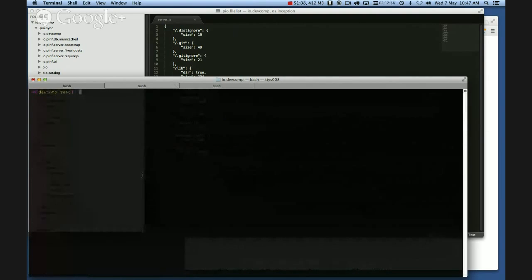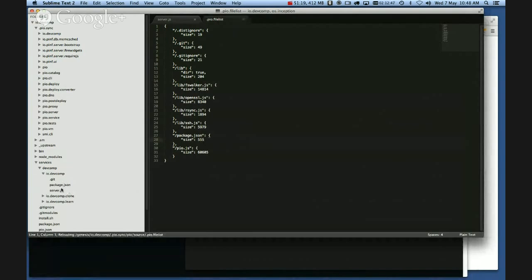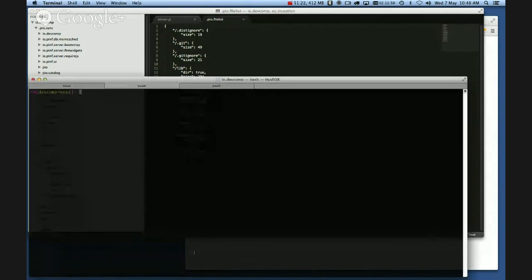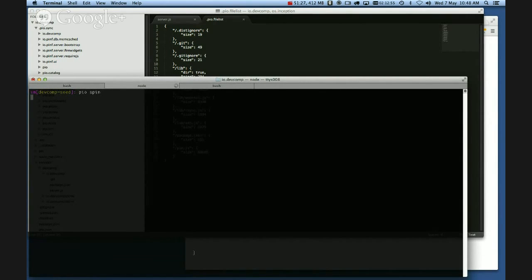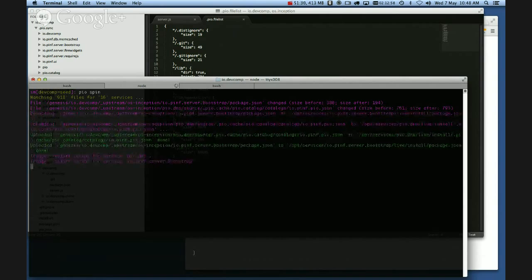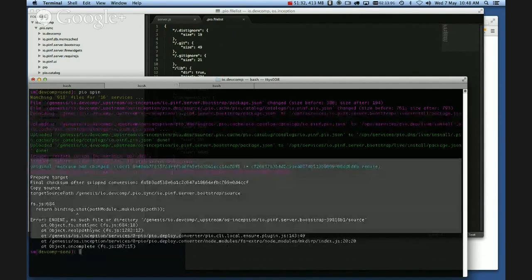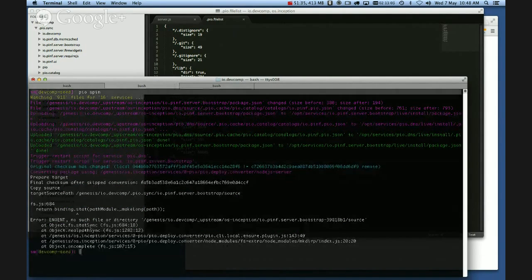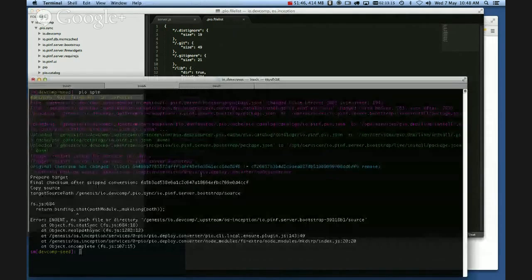Okay, so in addition, the next interesting part now is, because we have the sources here locally, we can check the files that are there, and we can now call something like pio.spin. And pio.spin will, and I think this may fail too, yeah, because of the same reason as before, but this is the idea. And I can show you in a different instance. So it says watching 918 files for 16 services. It just went through, read all these files, and is now watching all these services.